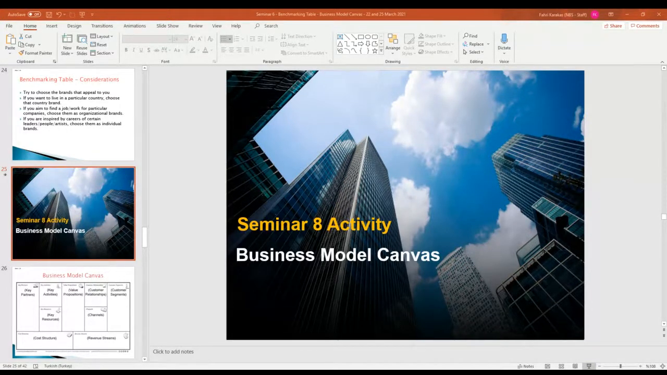Who are your target segments? How do you reach them? Who are your partners, etc. Okay. So there are more questions. Hopefully this will help you. But there are examples. I included some examples.